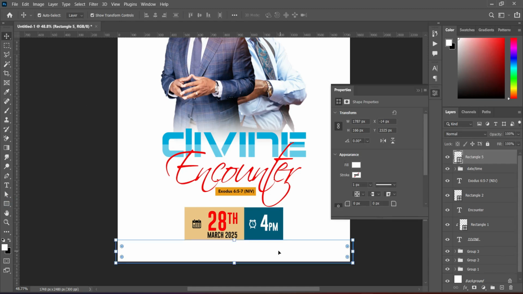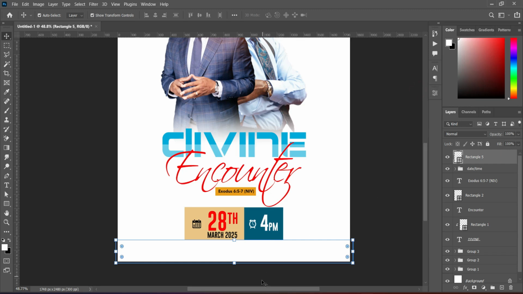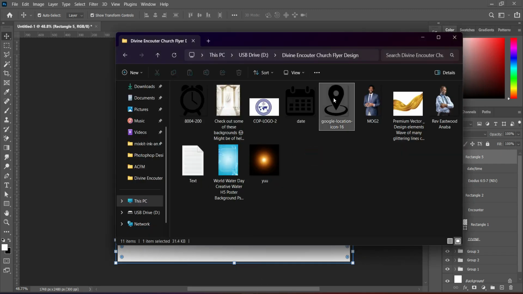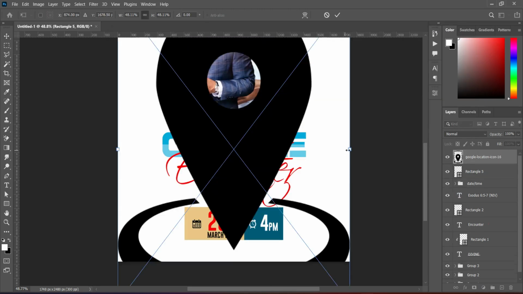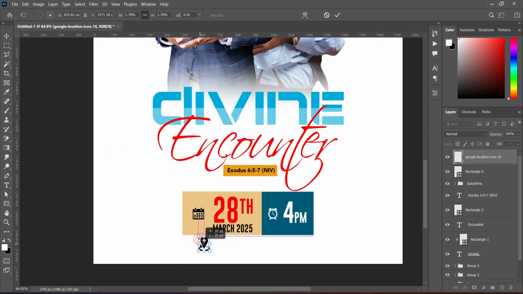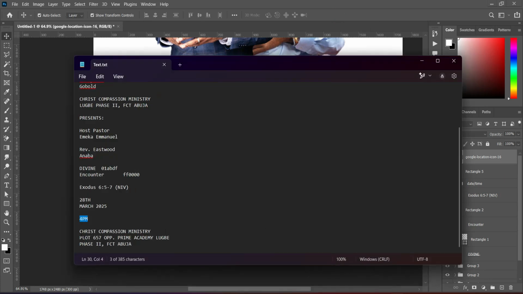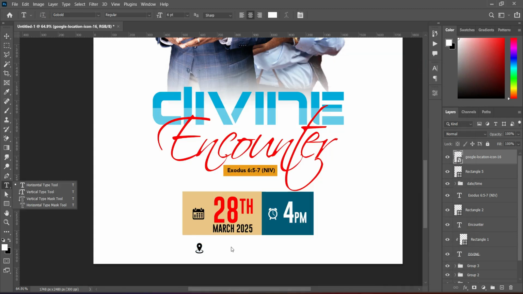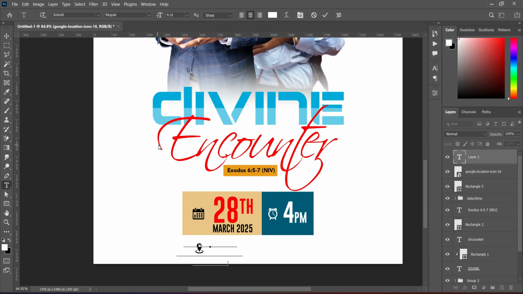Then you leave it white. Go back to your resource file and import this icon. Then reduce the size, bring it over here. Then select your location, Ctrl plus C to copy. Then select your text tool and Ctrl plus V to paste.